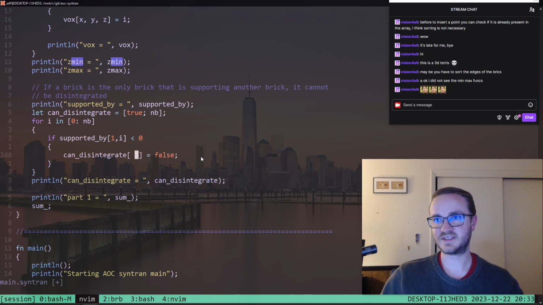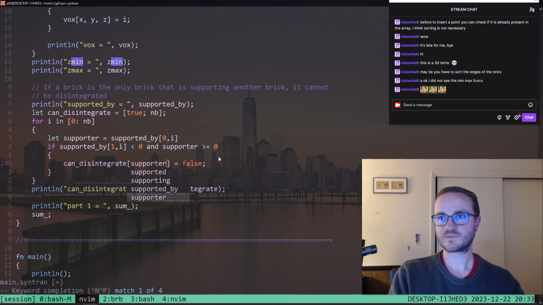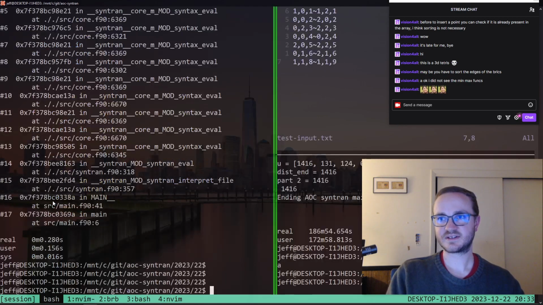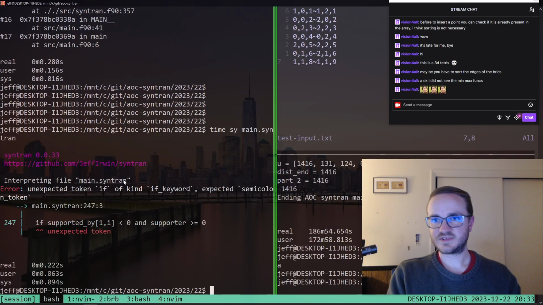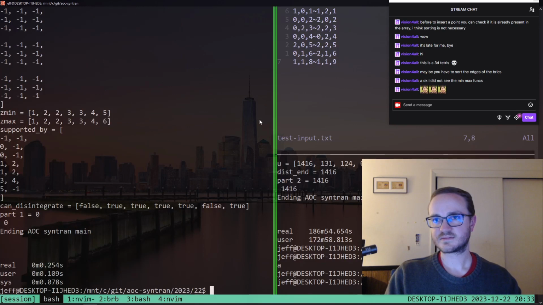So we're going to call this the supporter. You've got a supporter and you've got a supportee. So the supporter is the one that's doing the supporting. That still doesn't work. I forgot a semicolon. Okay, so we have a bunch of trues, and then the first one is false, and then the next to the last one is false. So that's what I expected.